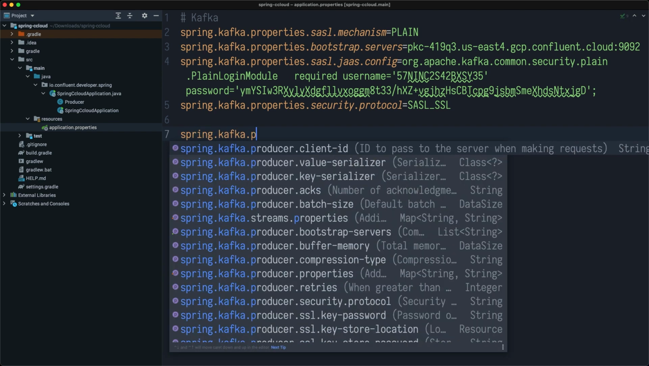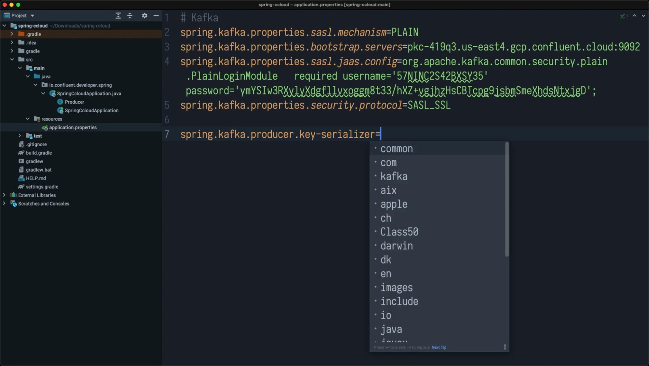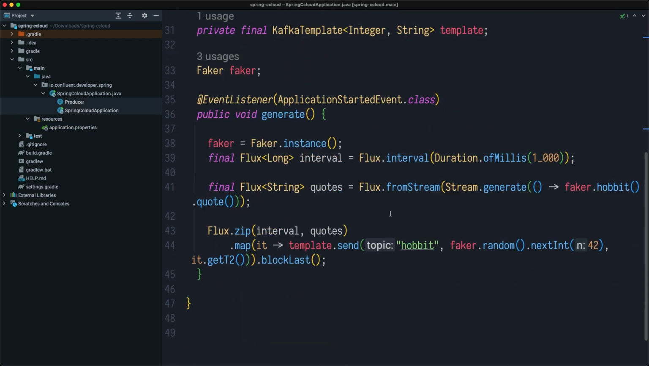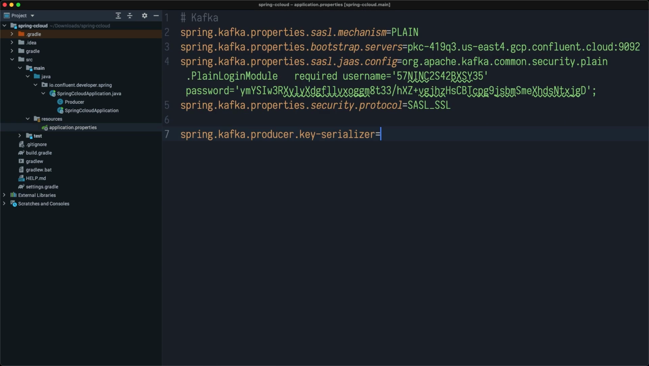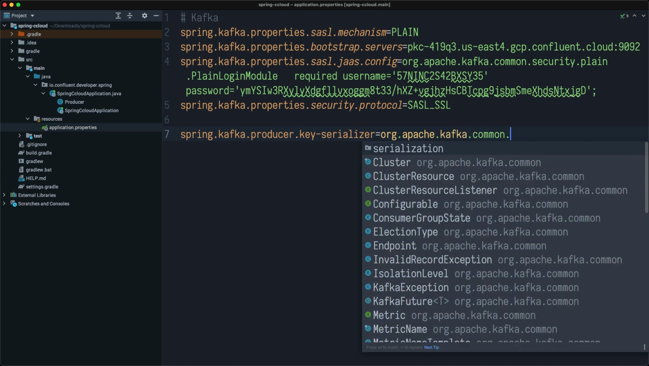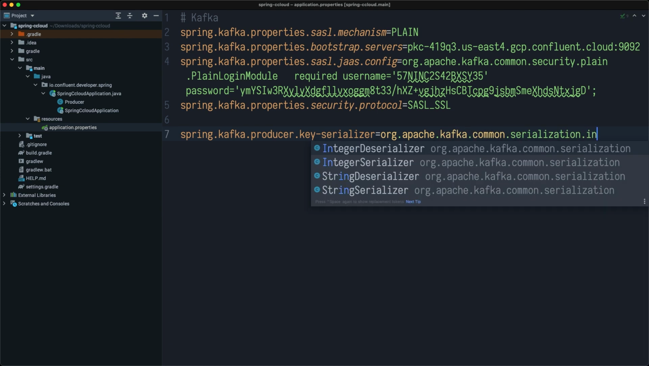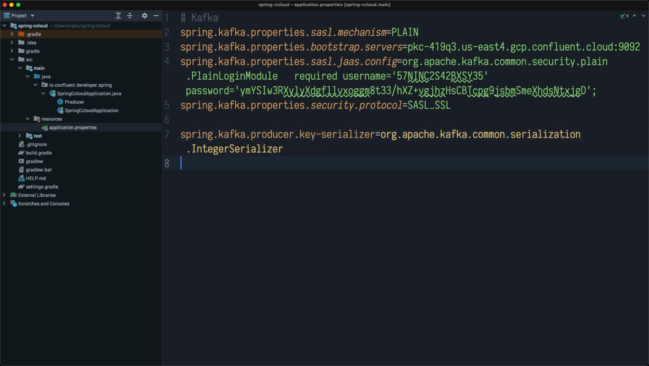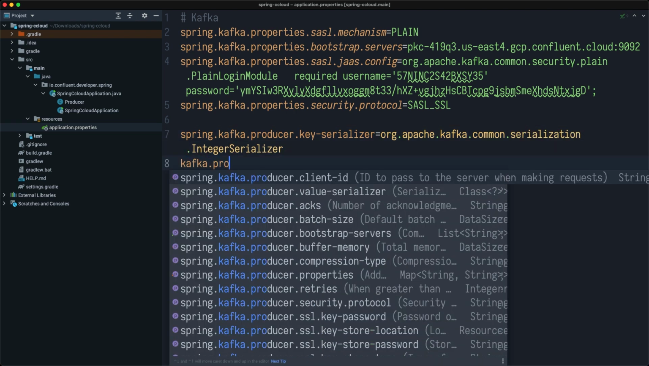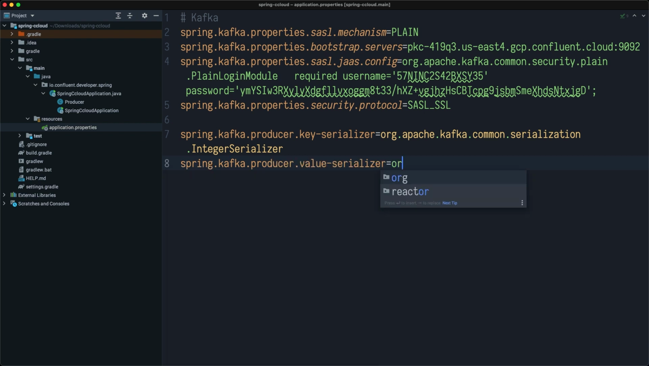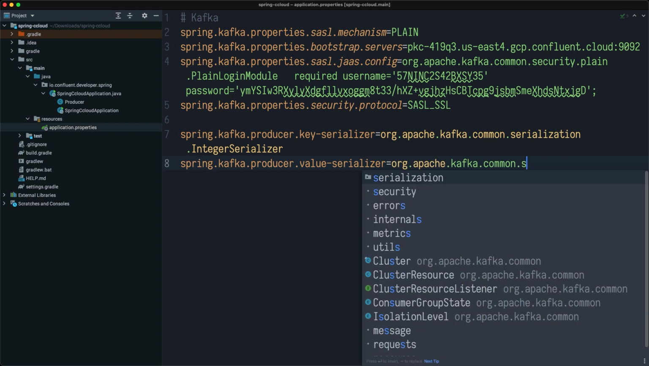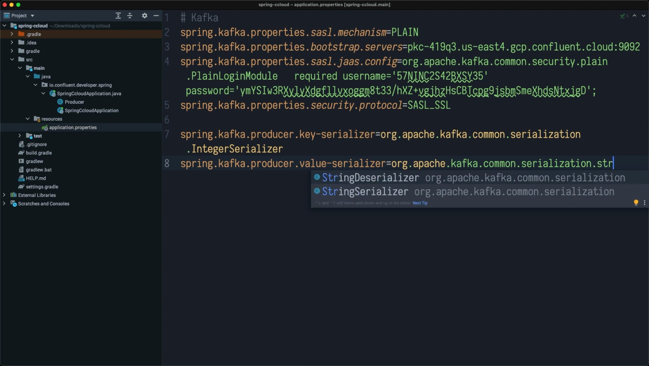So Kafka producer key serializer. Since we're producing this data in integer format, we need to specify org.apache.kafka.common.serialization, and it's going to be IntegerSerializer. For Kafka producer value serializer, we will need to specify org.apache.kafka.common.serialization.StringSerializer.